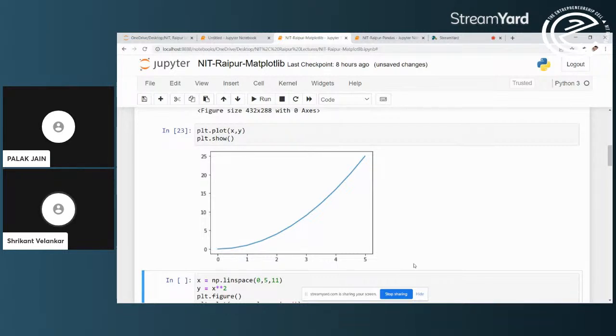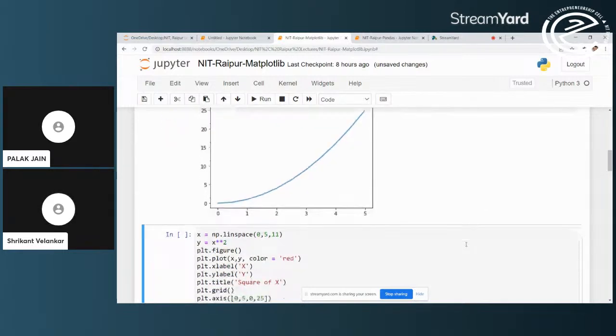automatically. By default, it has chosen the graph to be of blue color, and of course, it is a section of a parabola, because essentially y equal to x square. So essentially, it is a parabola from origin, second degree curve. So we are having our first plot generated. Okay, our first plot generated.